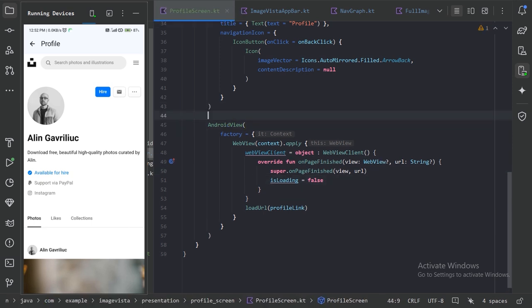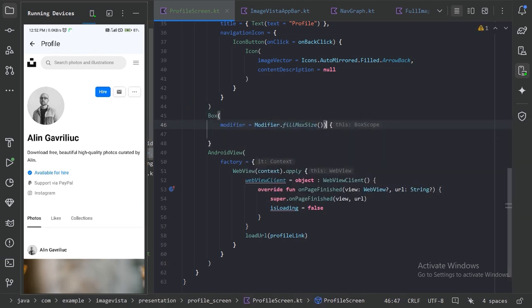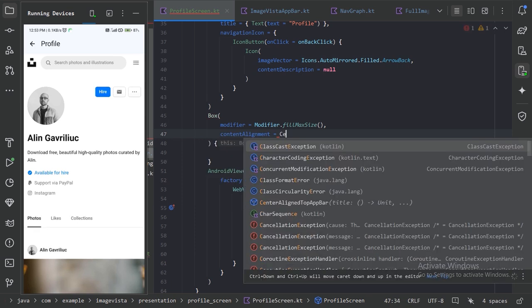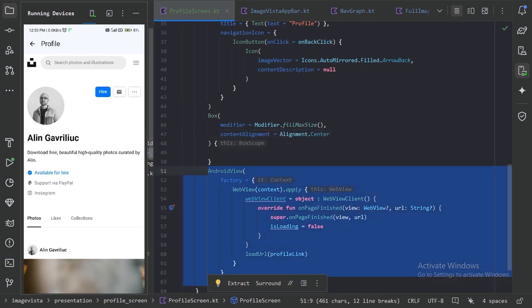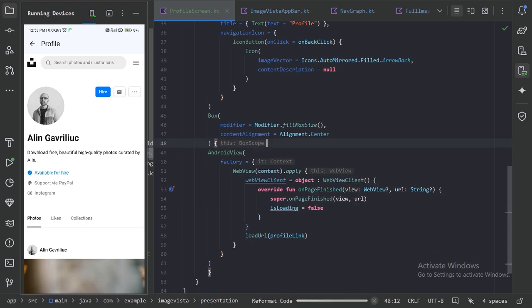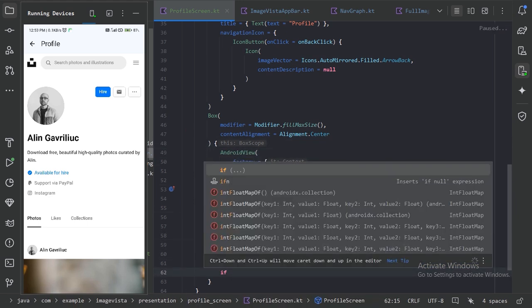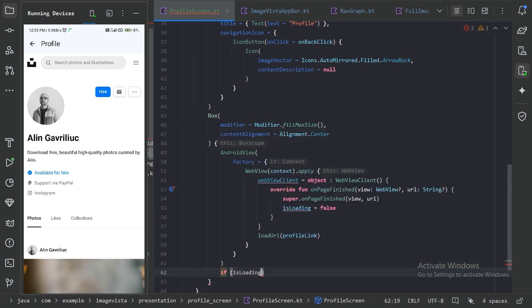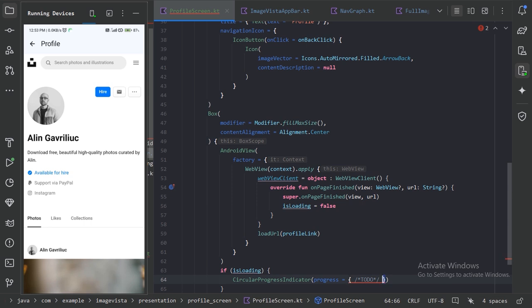So here first thing let's use a box layout. So this web view we are going to use inside this box, and also after this web view let's use this if block. So if is loading value is true, then we are going to use the circular progress indicator.